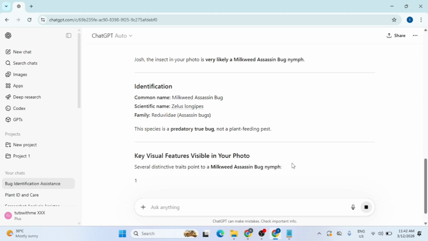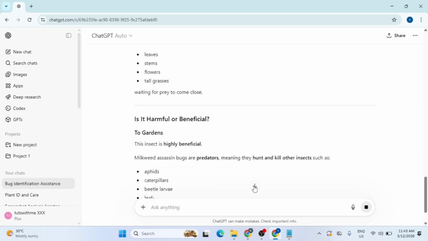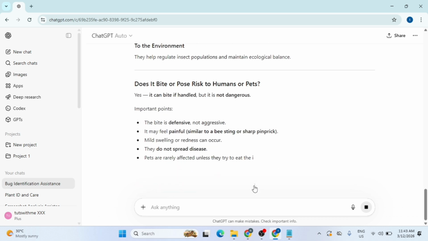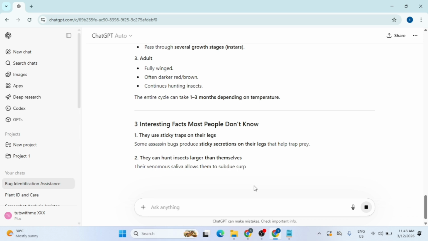It has identified the insect as a milkweed assassin bug nymph. I'm reviewing the identification breakdown now, which explains its predatory behavior and why it's actually a very helpful addition to a garden for natural pest control.